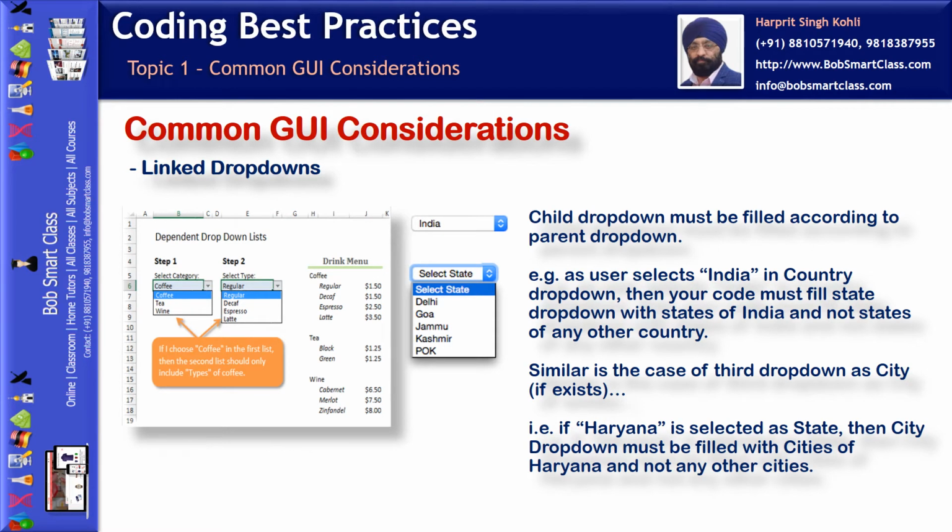In a few cases, there is a need to have 2 or 3 linked drop-downs on our data entry or report screens. For example, we have country, state and city drop-downs. City is dependent upon state and state is dependent upon country. So, the child drop-down must be filled according to the parent drop-down. That is, city must be filled as per selected state and state must be filled as per selected country.